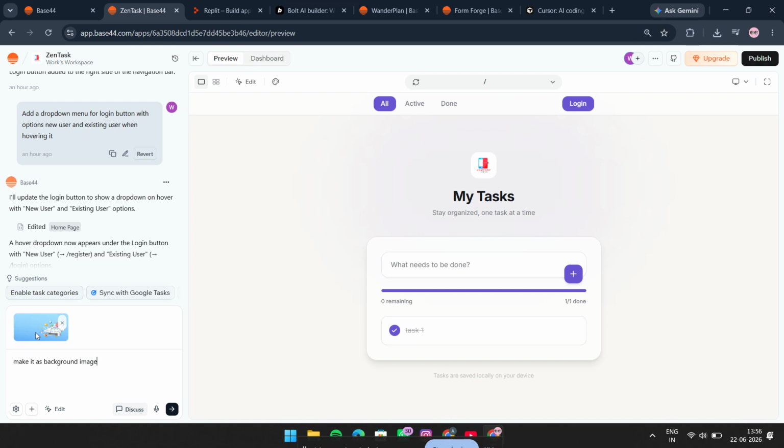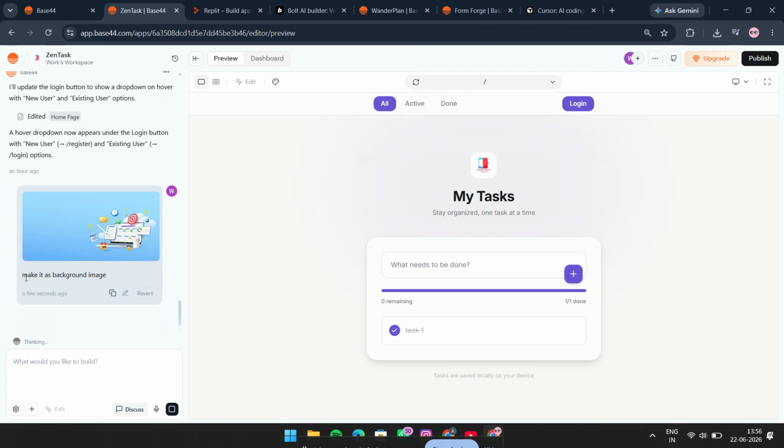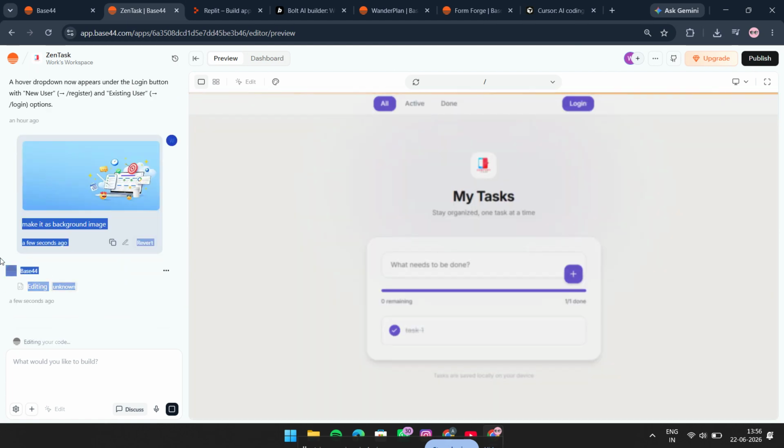Once the image is uploaded, the next important step is telling Base44 where you want that image to appear. You can do that right in the chat box. Simply type a clear instruction describing the placement. For example, you could say place the image at the top of the page, insert it below the heading, add it beside the text, or position it in the center of the section. The more specific you are, the better the result will be.